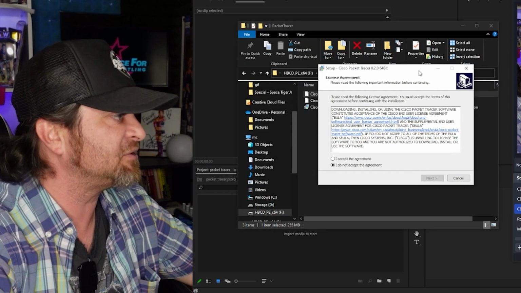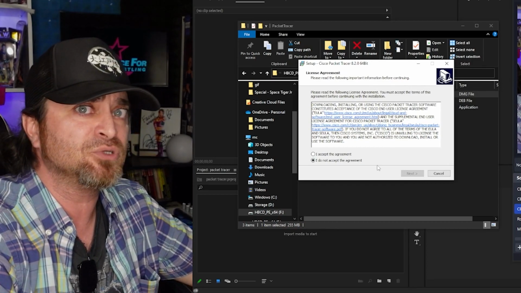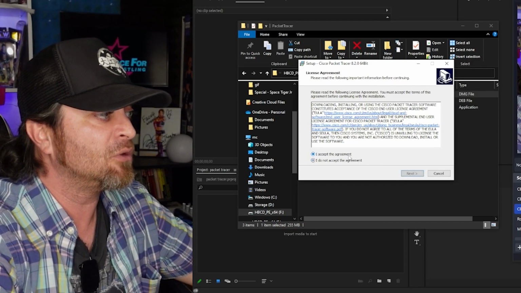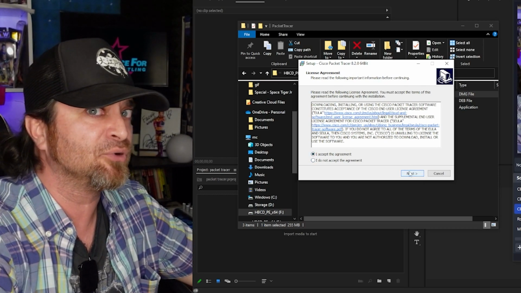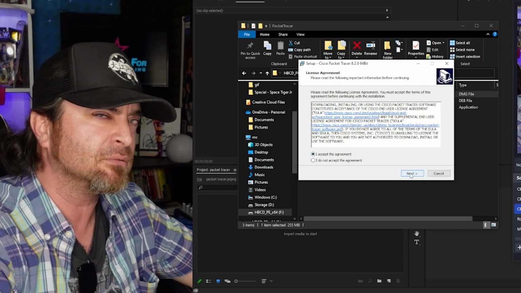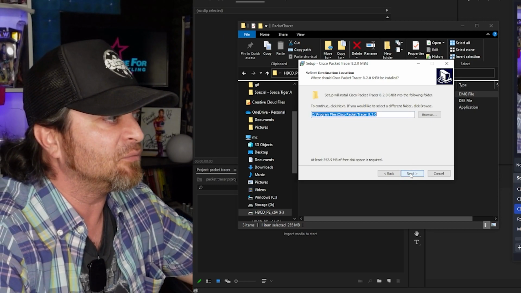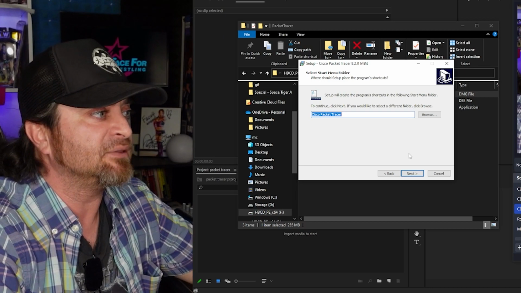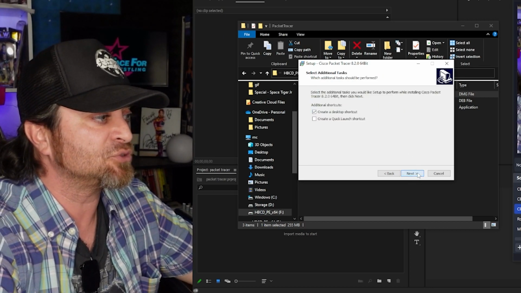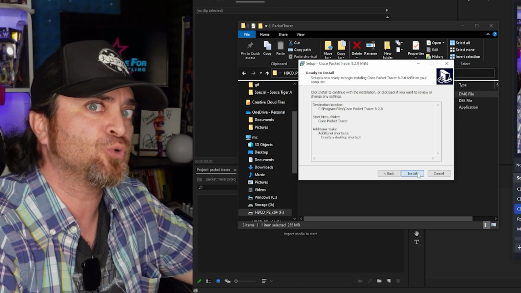Once we double click or start the installation of whichever one we're going through, we'll get asked if we want to agree to the licensing. I'm not telling you to breeze through this, but I've already read it, so keep that in mind. Then we choose wherever we want to install it, and what it's going to look like in the start menu when we hit our start button, or if we have a desktop shortcut.